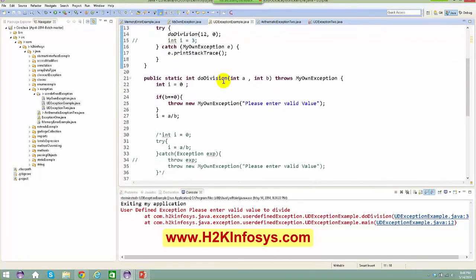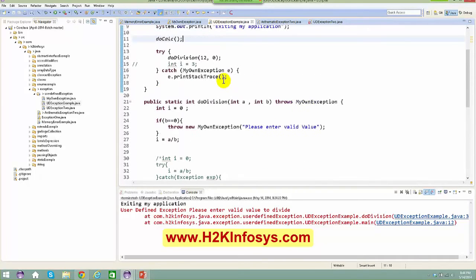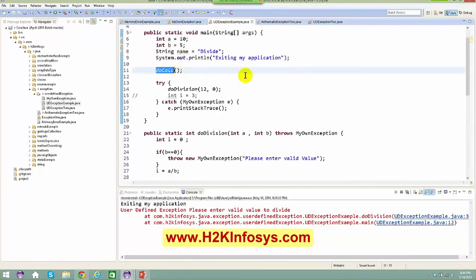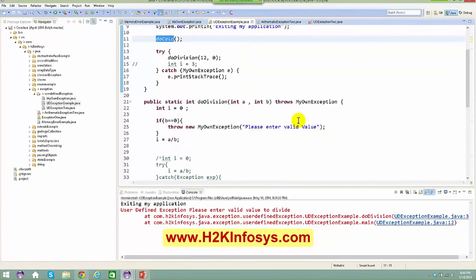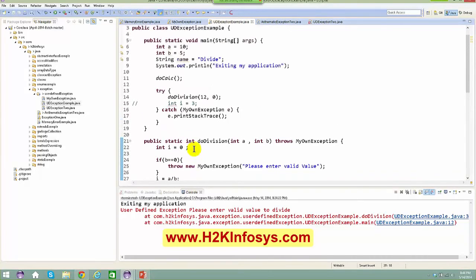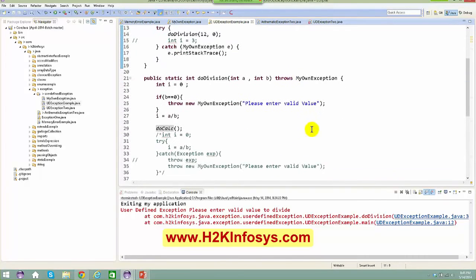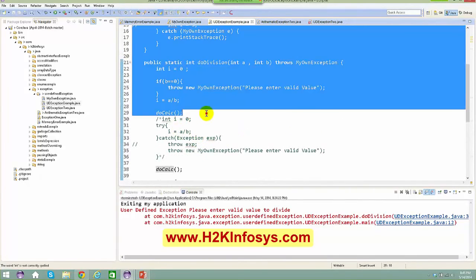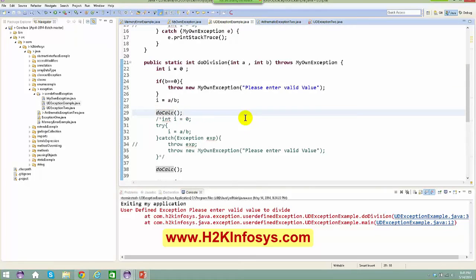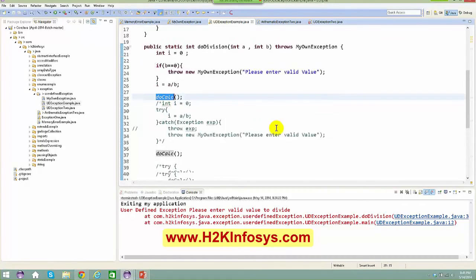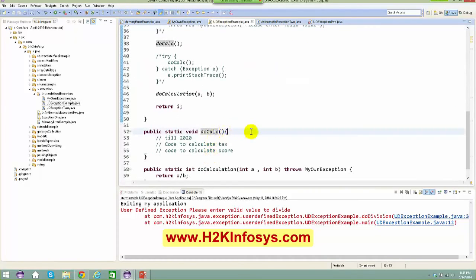Okay. Now, next is why, when I have put that over here, I did not get any kind of compile time error, right? Why is it I did not put that in a try and a catch block out here? Reason is, you know that this method is going to throw an exception. That's what we have it out here. Okay, sorry. Throws my own exception.